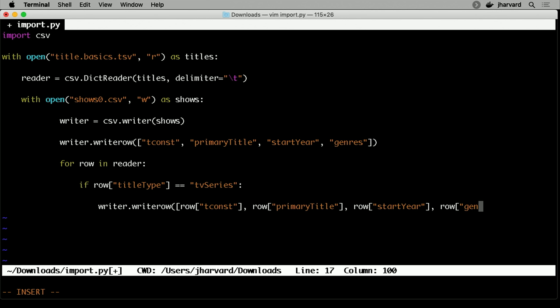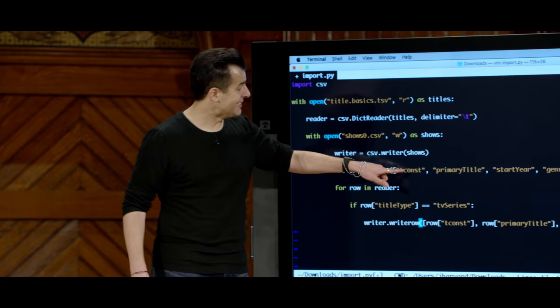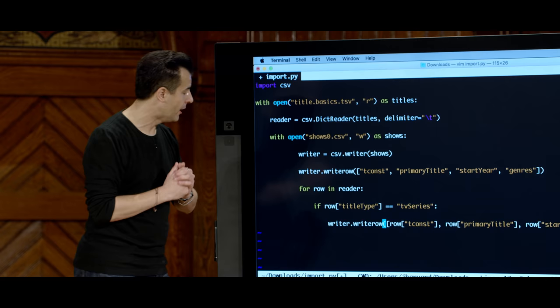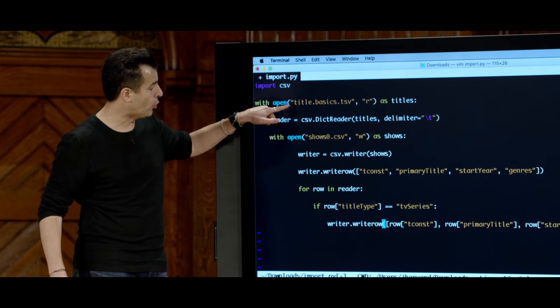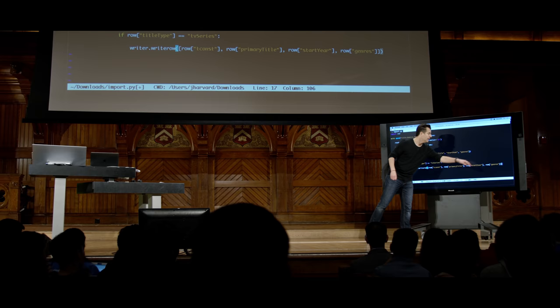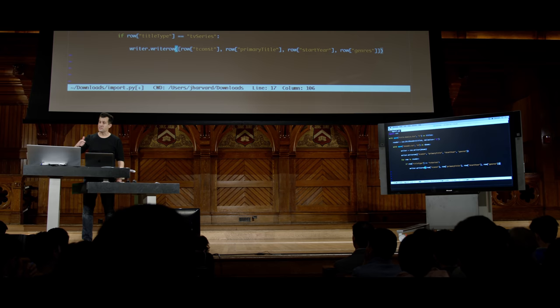So what am I doing here, just to be clear? What I have done is I've first written out once and only once literally these values, because I want headers in the first line of my file. After that, for each row in the reader, which is currently iterating over this file in read-only mode, I want to print out the current row's tconst, the current row's primary title, the current row's start year, and the current row's genres. But notice, I'm ignoring movies and shorts and documentaries and bunches of other values as well.